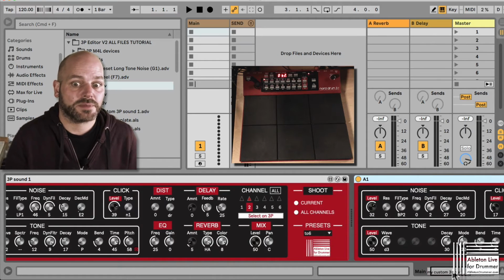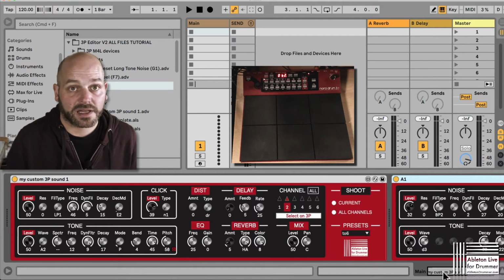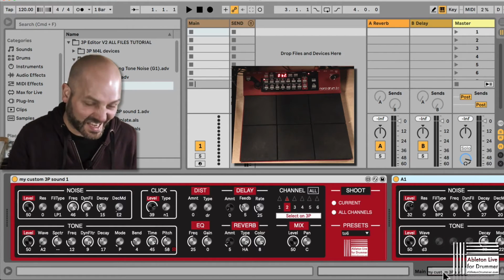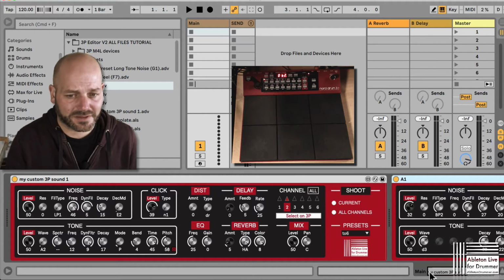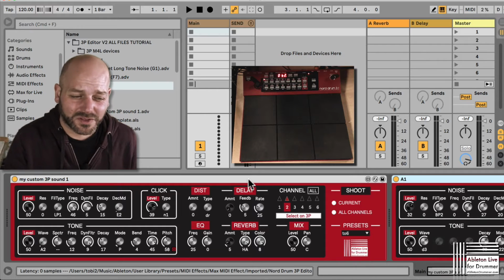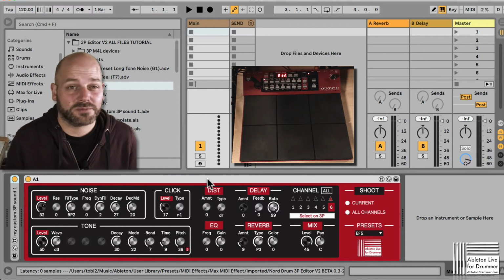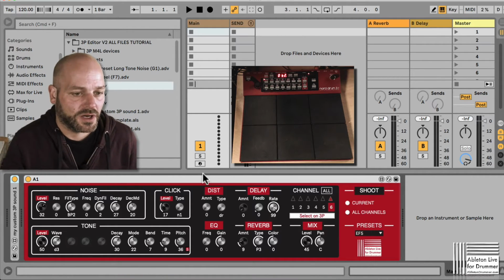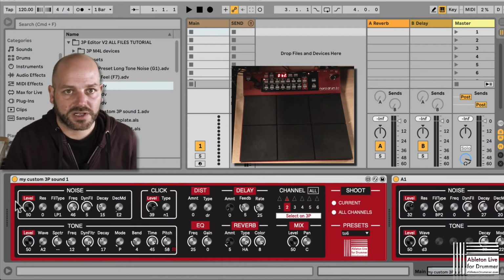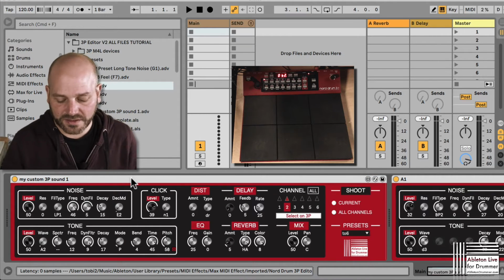So when you're opening up an Ableton Live set, you will send out all the MIDI which is set in the 3P editor, which is stored in your Ableton Live set. This could create some conflict if you have more than one device, obviously, because MIDI gets sent out, and maybe your Nord Drum 3P is a bit overwhelmed with all this MIDI it is getting, and in which order as well.